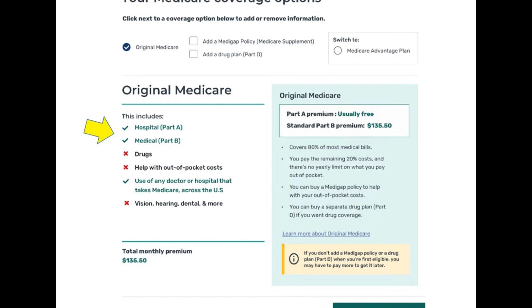Here, Jane learns the basics of Original Medicare. Notice that the selection on the left has green checks and red X's to show what is and isn't included. And again, all these yellow arrows that you're going to see are not in the system. They're just added to point out features that we want you to notice.